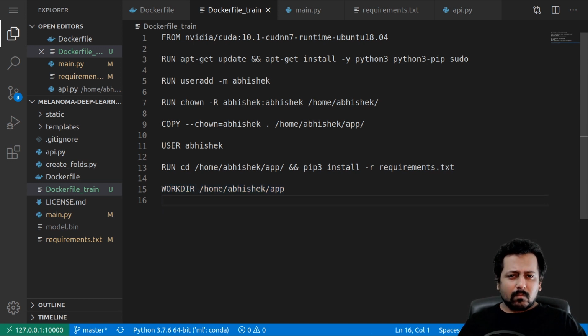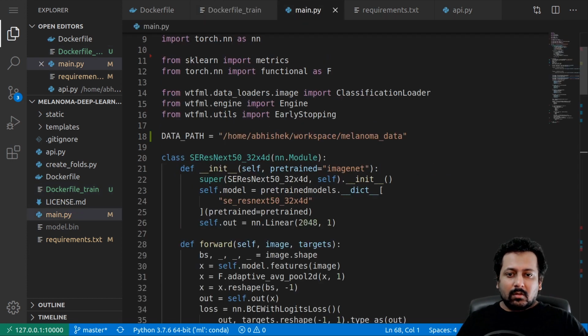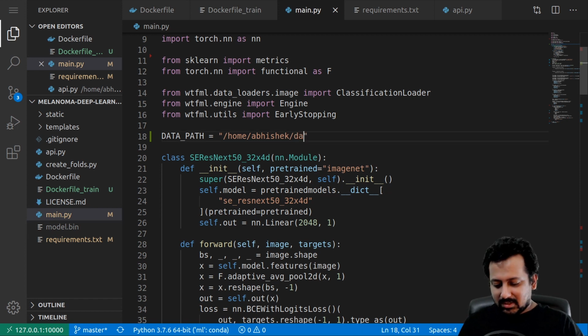Now, whenever you're running a Docker container, you can create as many files as you want, but they won't be saved as soon as Docker exits. As soon as your program ends, Docker is going to delete everything. So what we do is change the data path a little bit here. Instead of /home/abhishek/workspace, which is my local address, I'm just going to use /home/abhishek/data.